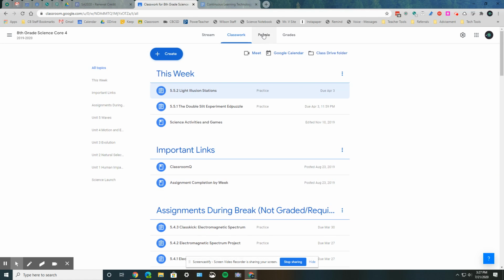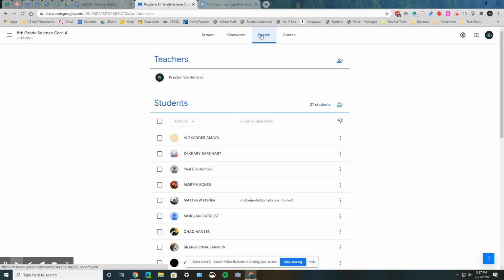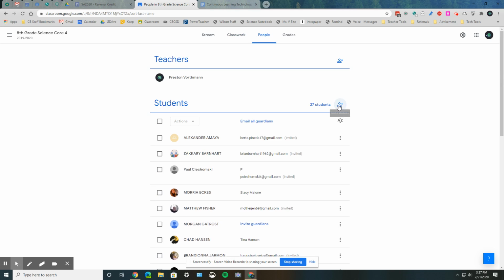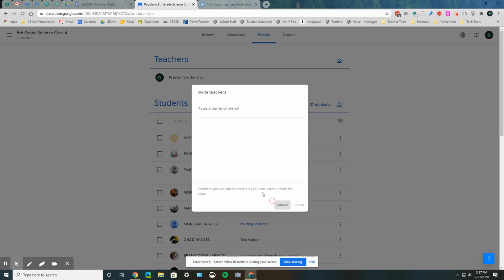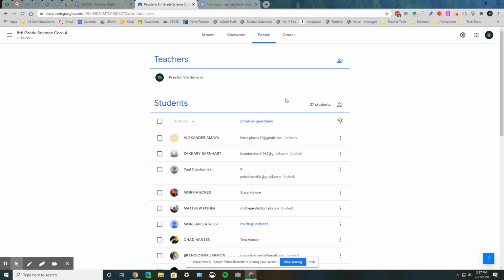The other two tabs that teachers can see are People, which is one way you can add students. So you can just hit plus and invite them just by typing in their email, and it will find us because we're all in the same domain. You can also add co-teachers. So if you co-teach something, you can do that, and then you have the same viewing access.